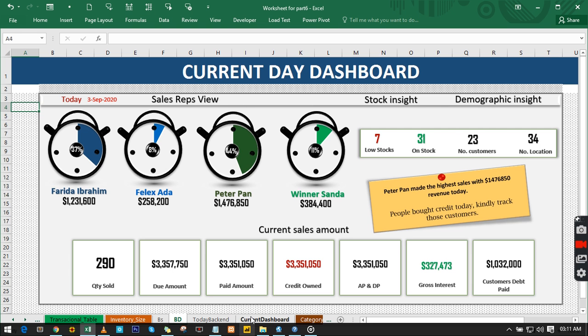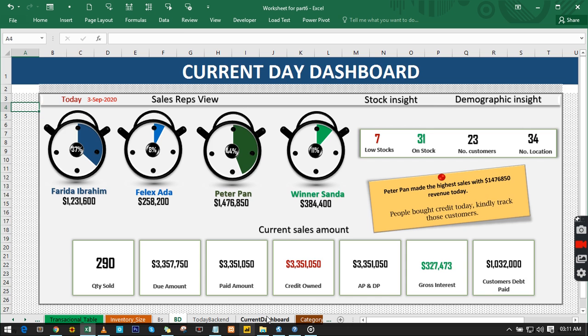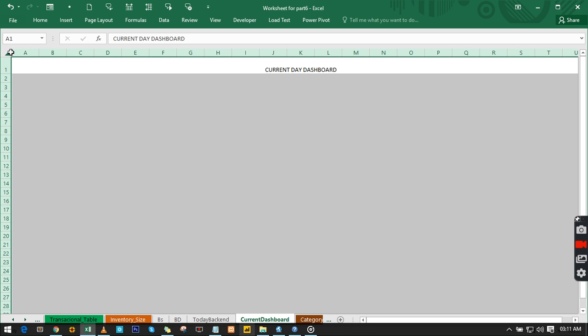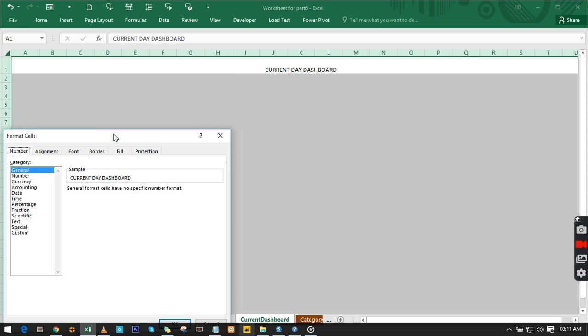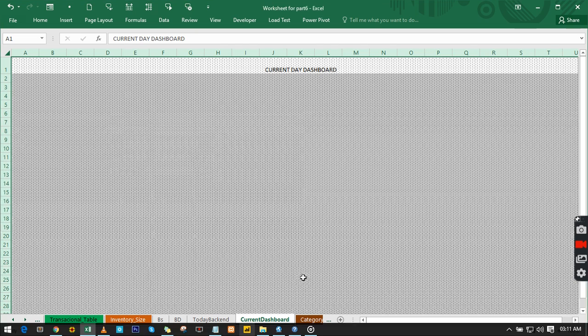So I can click on my current dashboard and format it to something just like this. When I click on it, I'm going to go to the top right here and click on it and highlight everything. Then Ctrl+1 will take me to where I want to go. So I go to fill and I choose pattern style. Click on this, then you hit OK.